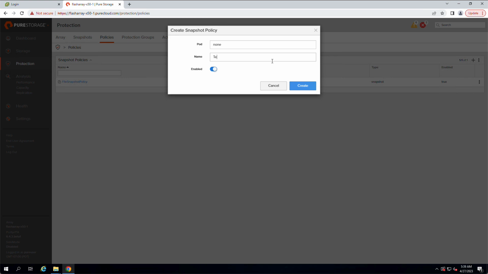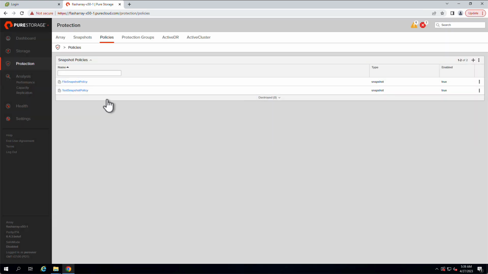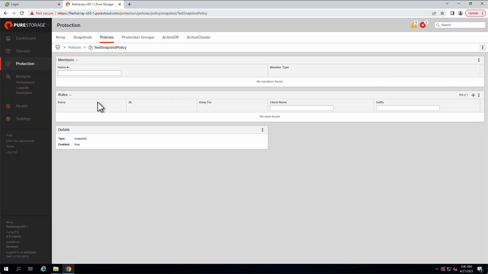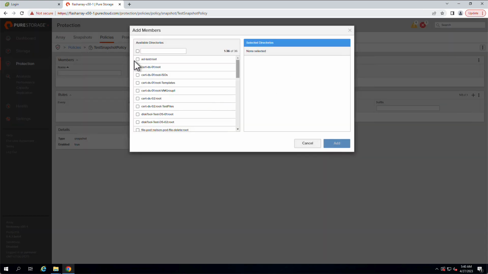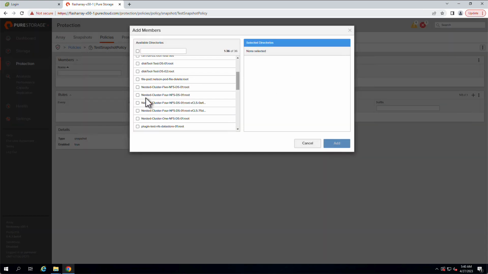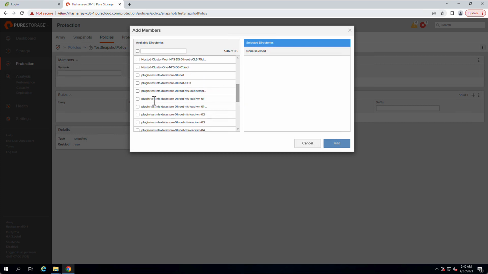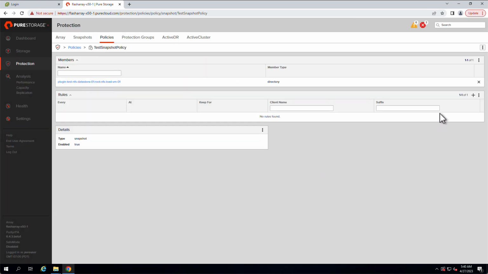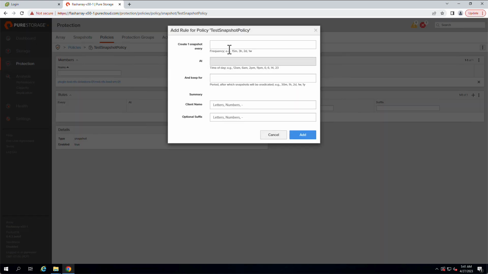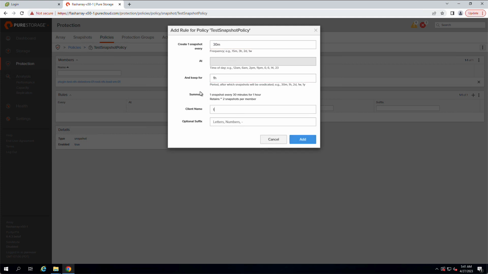So first thing we're going to do is create a snapshot policy, in this case called test snapshot policy, but for your environment you would want to give this a descriptive name. We're going to add our file system export as a member here, actually the specific directory of a specific VM. We're next going to add a rule for frequency of snapshot operations as well as the retention schedule for it.